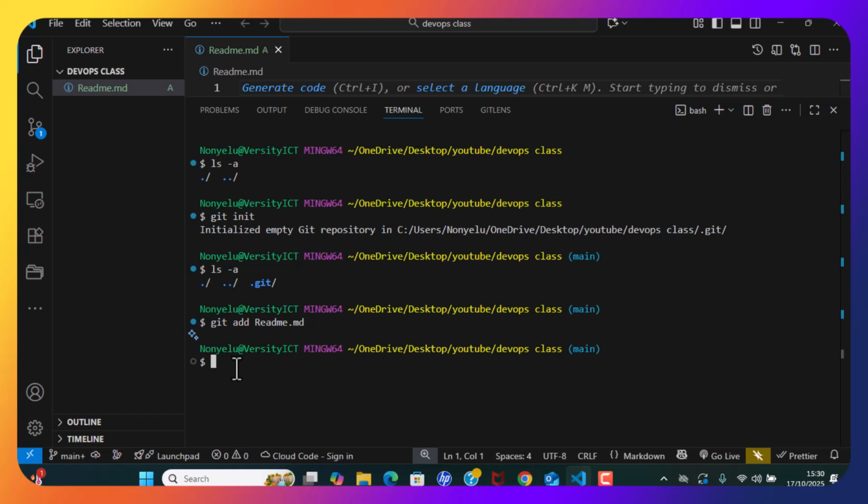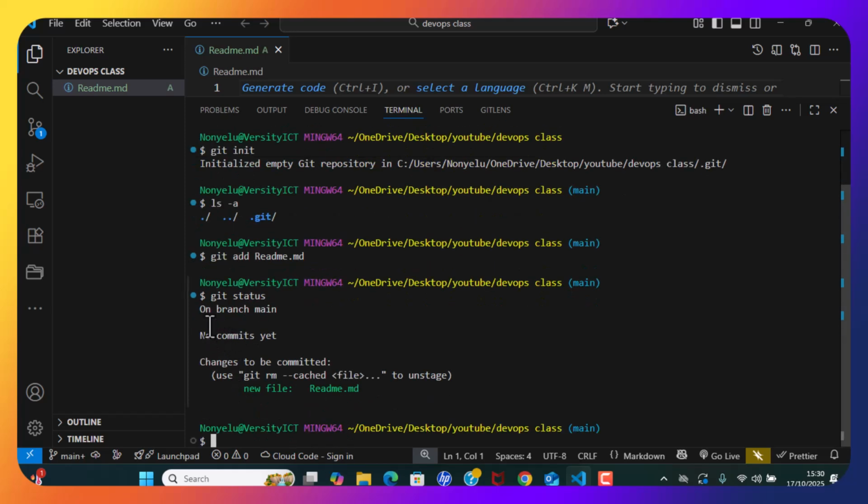The next command I am going to show you is git status. Git status is used to check the status of your Git history. So you can do git space status, press enter, and you can see the status of this file changes to be committed. I have a new file, but it has not yet been committed into Git. But it has been added to the list of files that is being tracked by Git.